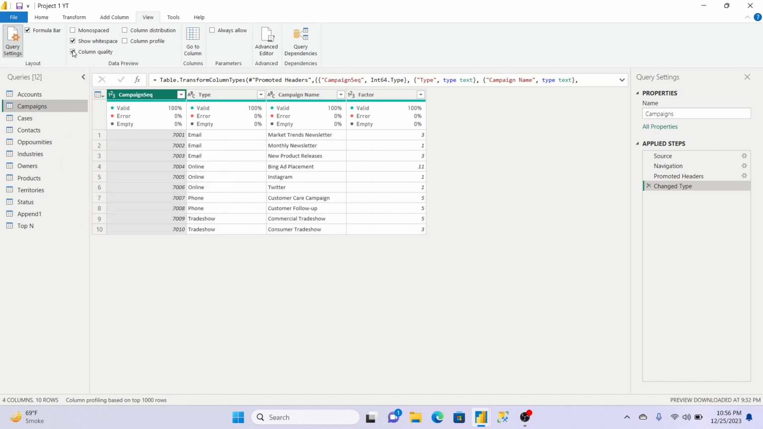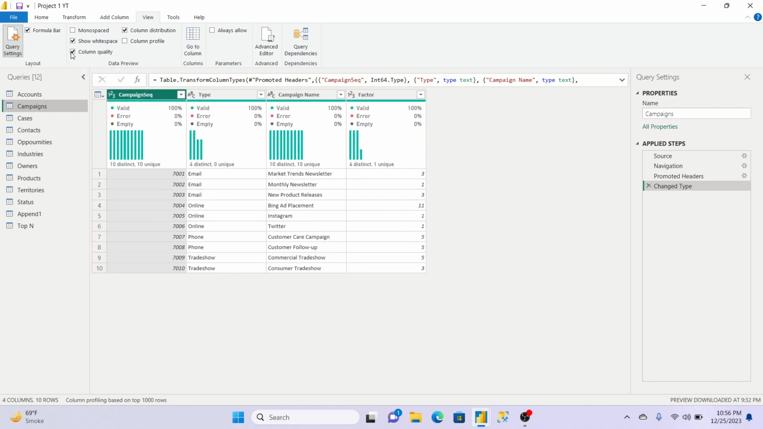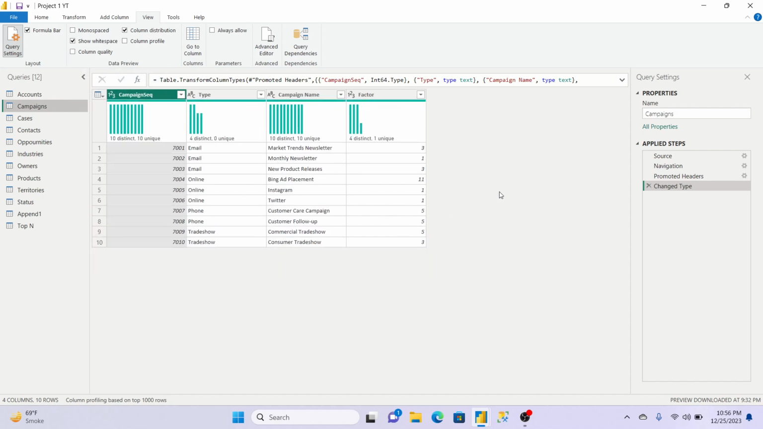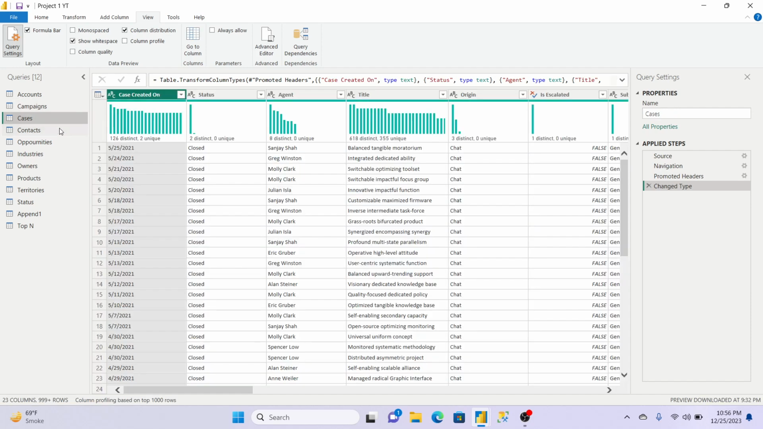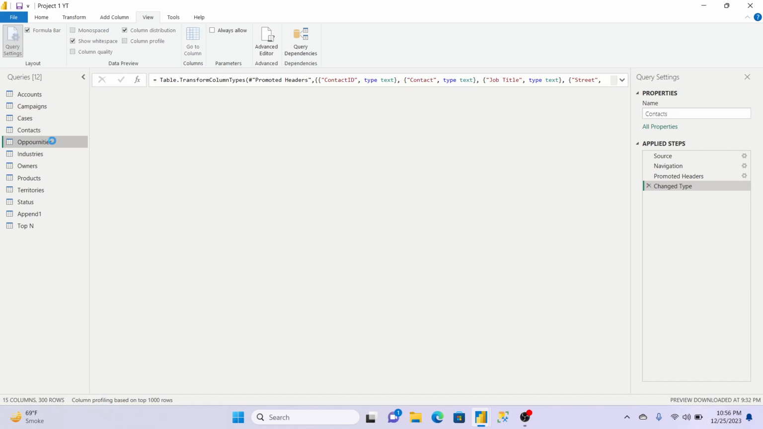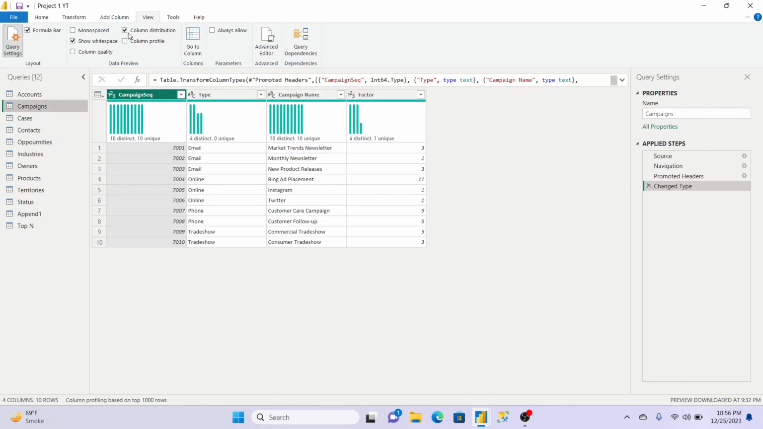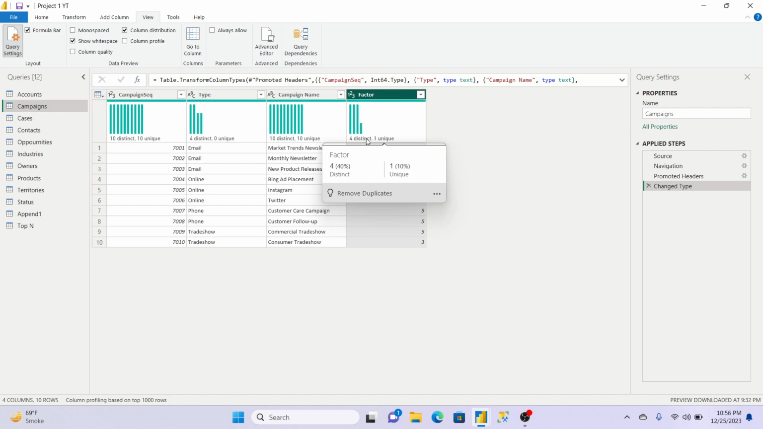The second most important thing is data profiling. In data profiling, column quality is the important thing. Then column distribution is there. In column distribution only two things are shown mostly: distinct and unique. It will be applied to all tables, not only the campaigns table. If you are enabling it by clicking here, it will work on all the columns. Right now let's check for this factor column. So in factor, it is showing four distinct values and only one unique.